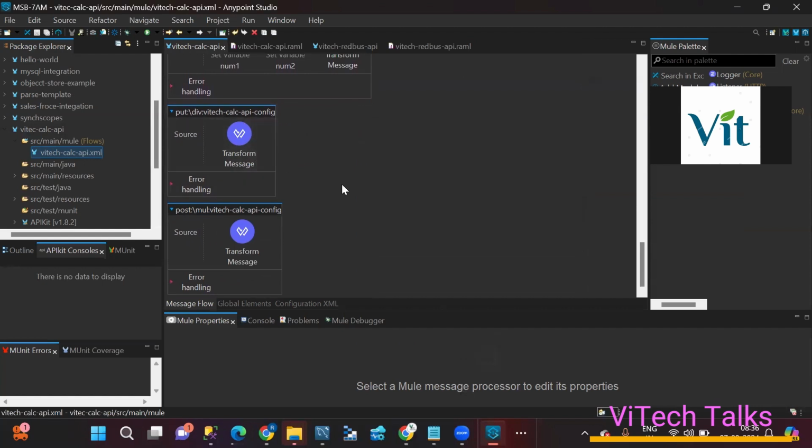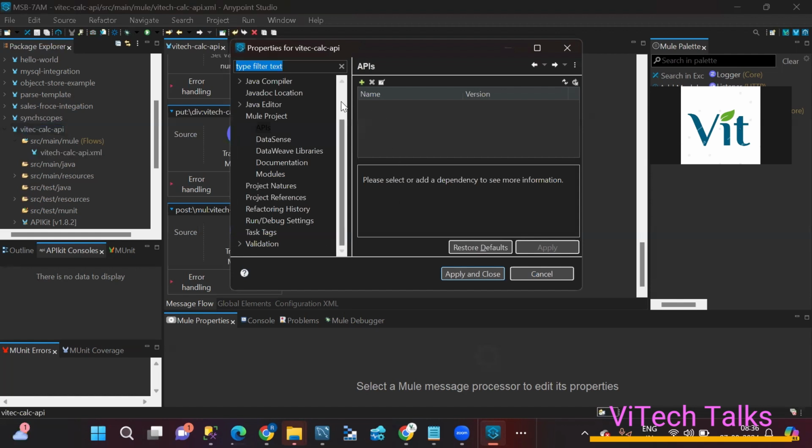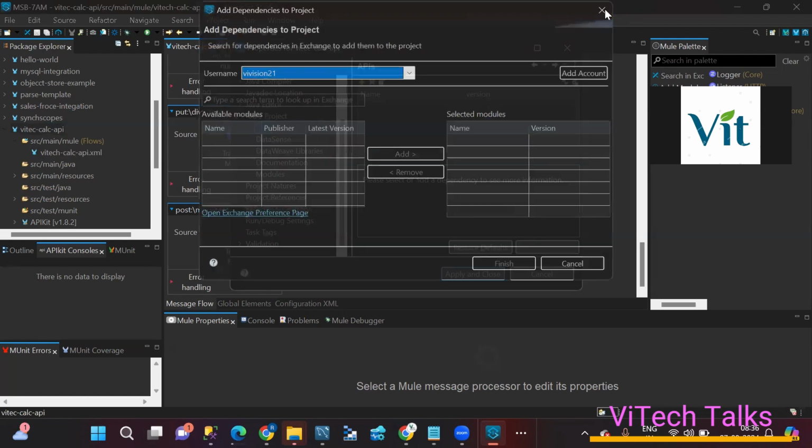Even in interviews, even in real time, try to remember the options, okay? So it's very simple. Just right click, manage dependencies and manage APIs. So here you need to select your API from exchange, that's it. And you have to scaffold the project.